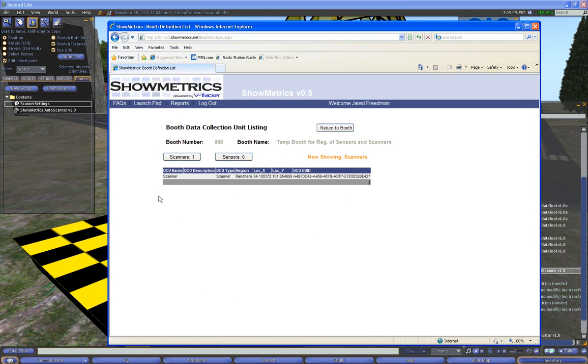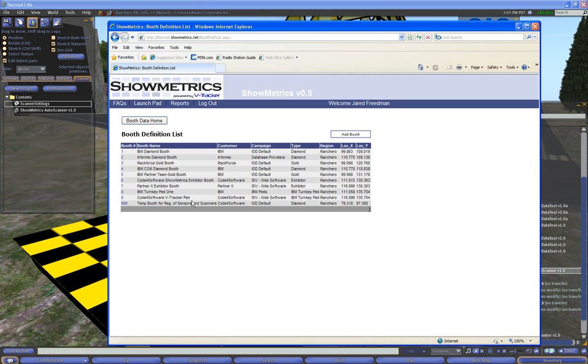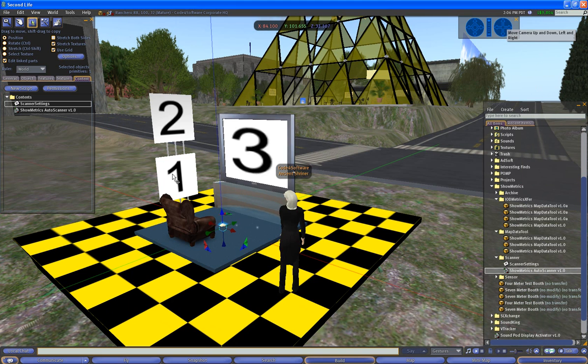So if you registered these anywhere, they would get associated with the booths, and they'd be like hanging or non-existent data collection units. So we use this fake booth 999 to do all the registering and building, or actually placing of the spot tags in the booth builds on the first pass. Okay, so that's the scanner, and it's pretty much the same for the sensors.